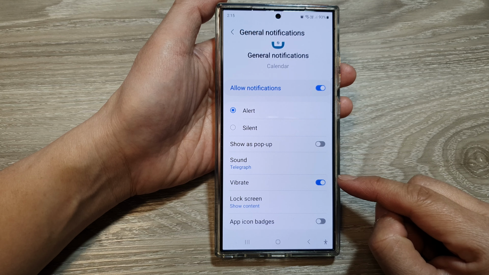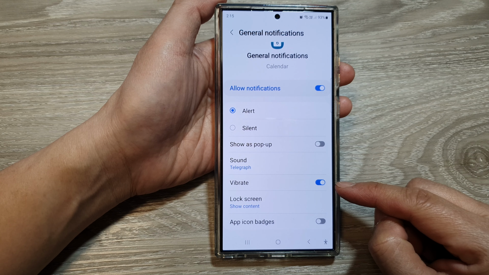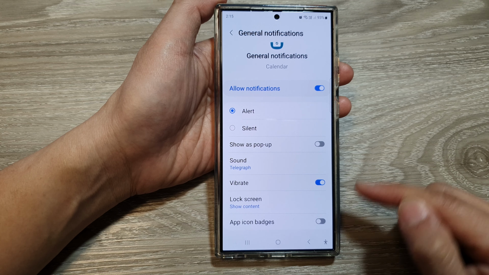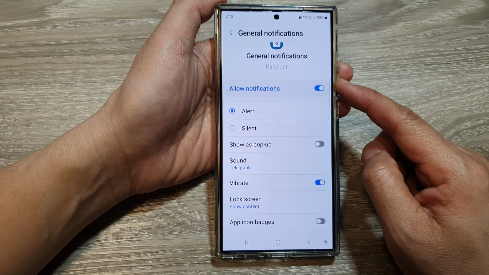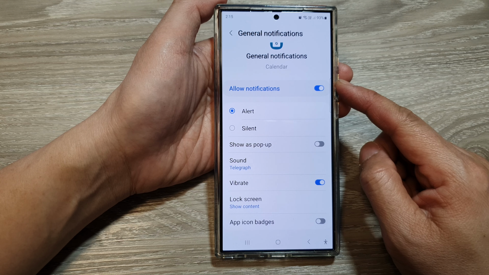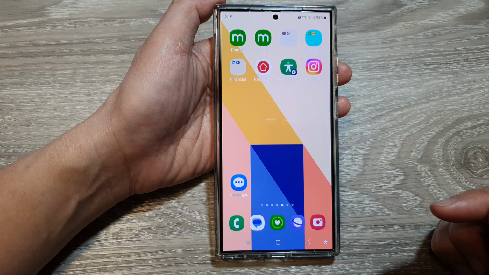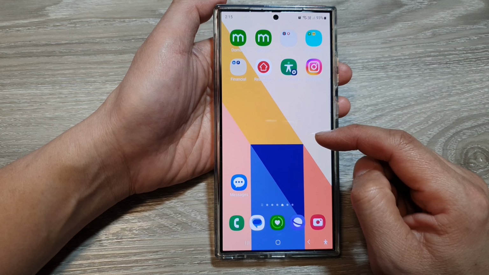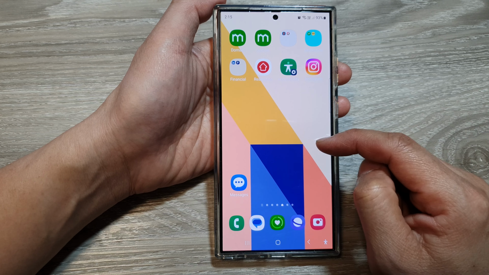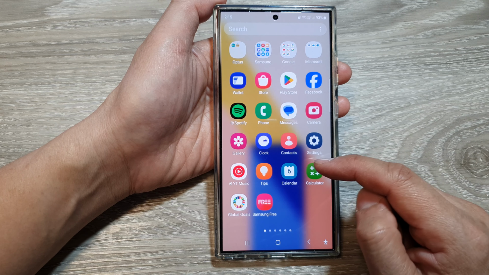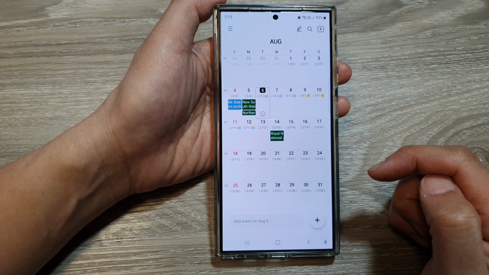How to enable or disable vibration and app icon badges for calendar notifications on the Samsung Galaxy S24 series. First, tap on the home button to return back to the home screen. Then from the home screen, swipe up to go into the app screen. In here, tap on the calendar app.